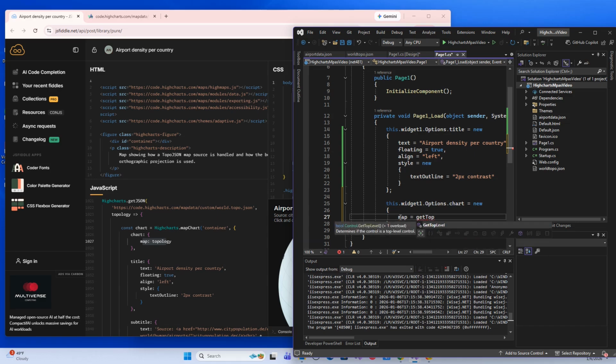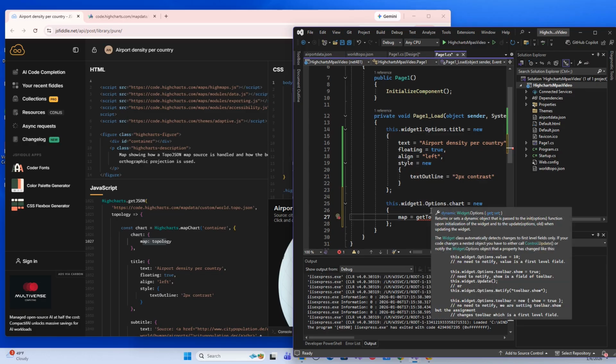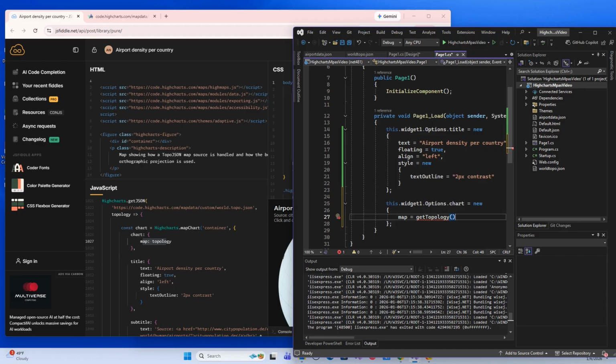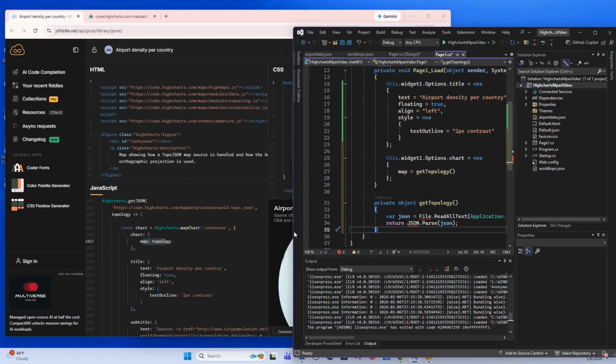called GetTopology. And you notice it's got the nice little red underline because we haven't created it yet. So let me just copy in that function, and then I will explain what it does.